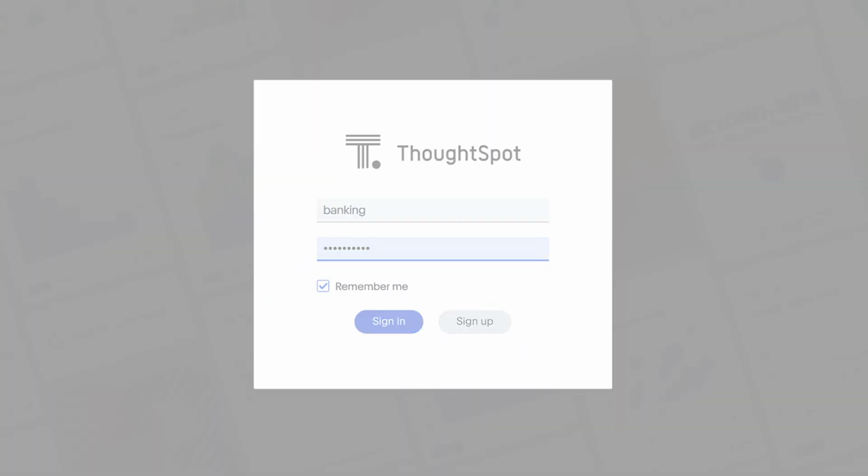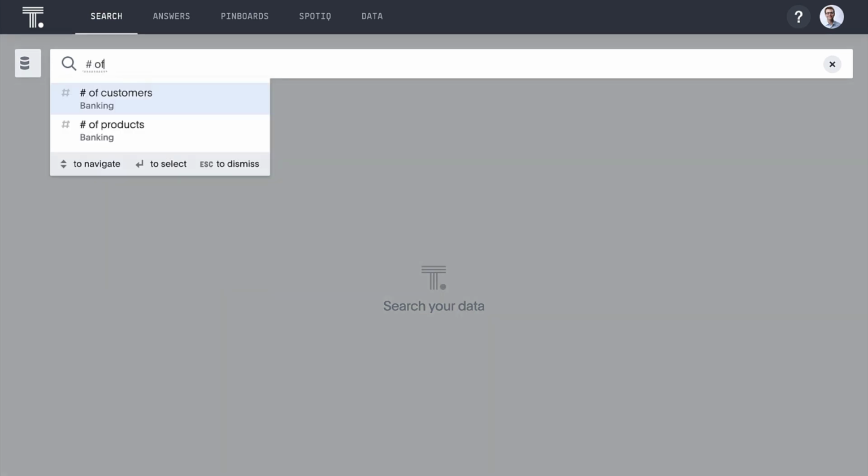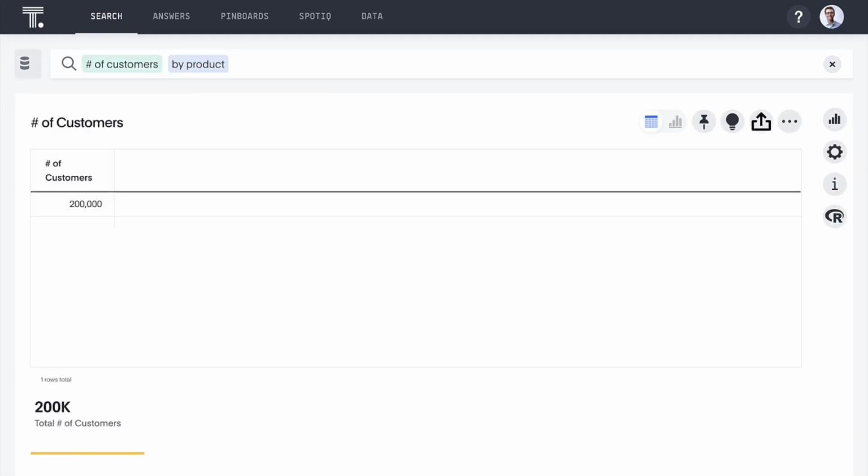Let's take a look. Let's say we want to find candidates for a mortgage loan offer. So we are going to look for customers who are already using at least two of our products and have a growing savings account. To start, we simply type number of customers by product.